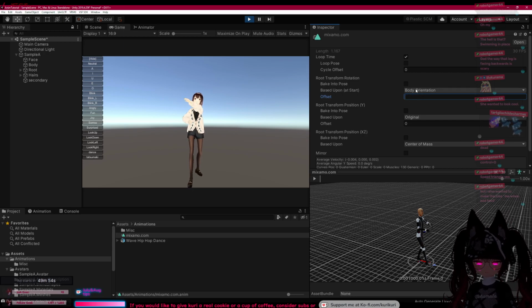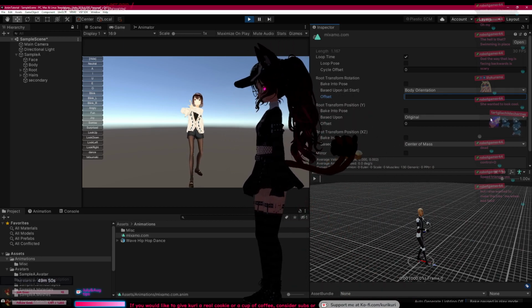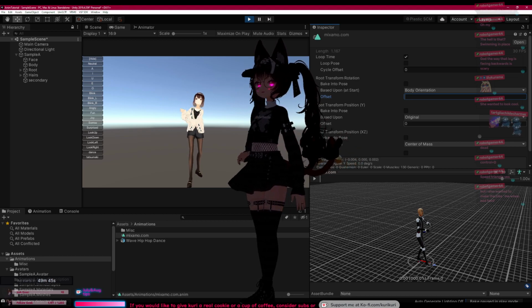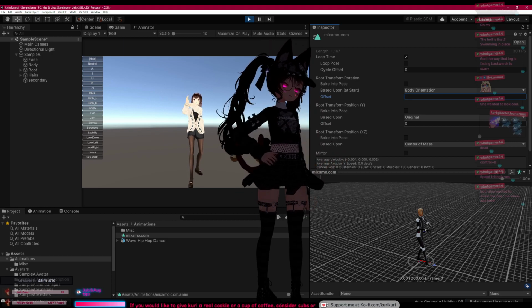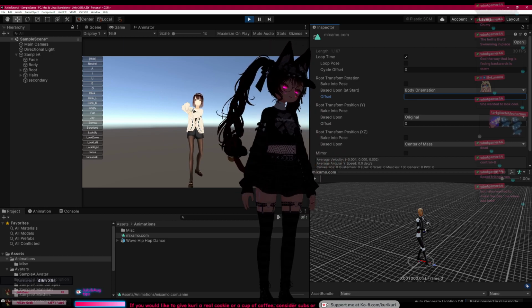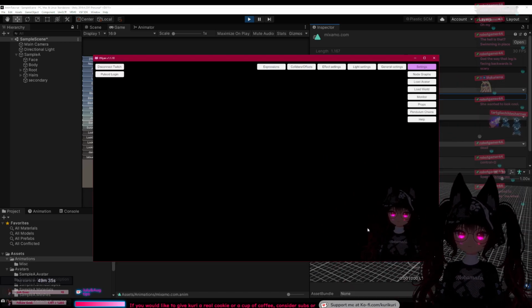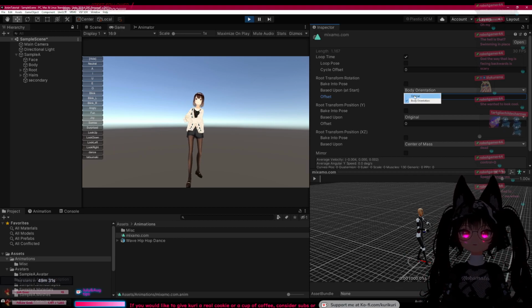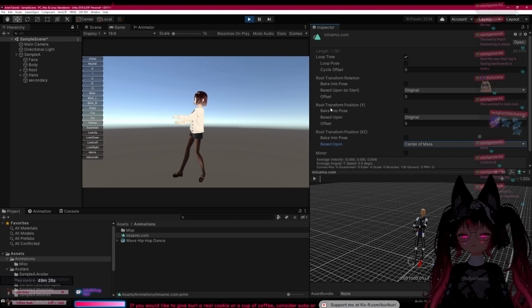So for example, if I turn this way, see, I'm doing that pose based on there. If I turn this way, it'll do it right here. It's basically whatever pose you want. So we're gonna do original for that one. So root transformation position.